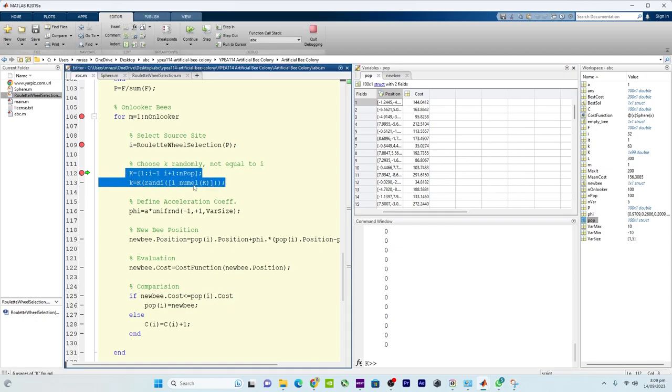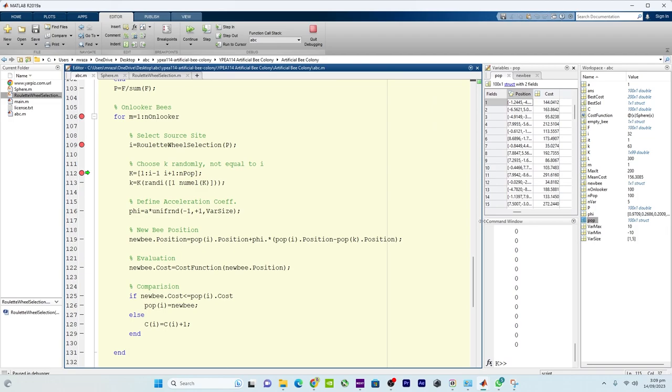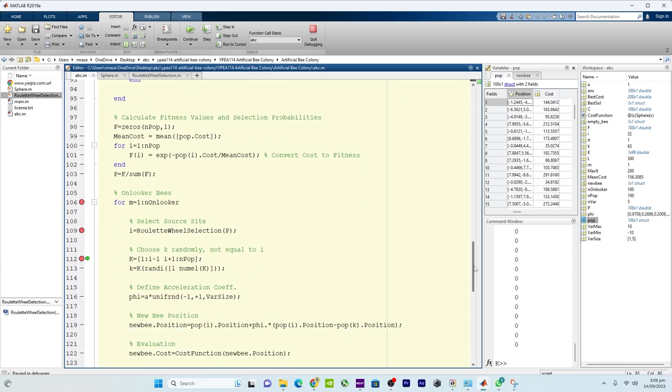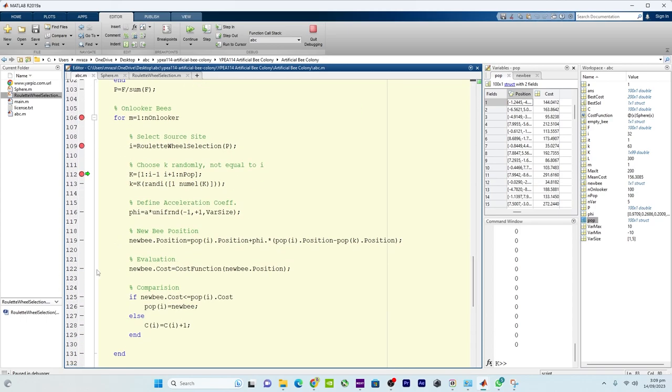Here are some changes and some defined acceleration coefficient in that. And again, here we are updating our newbie position inside the Onlooker Bees. I already explained this part previously, which is actually the same part, just like this. So you can get an idea about that. And here is the cost function evaluation. Here is the cost calculation.